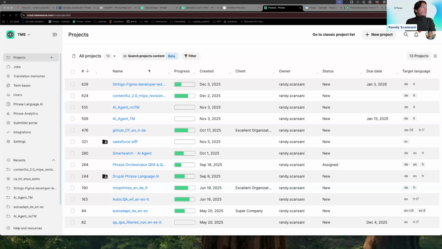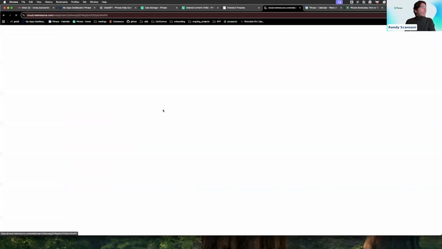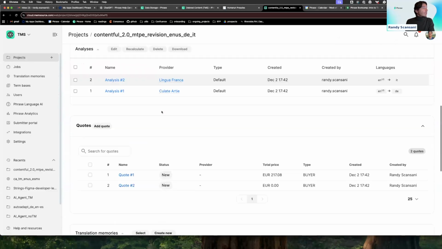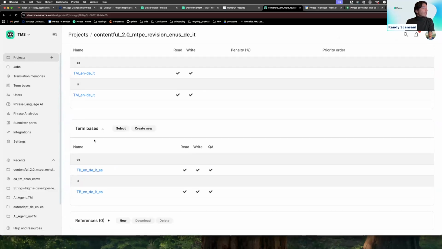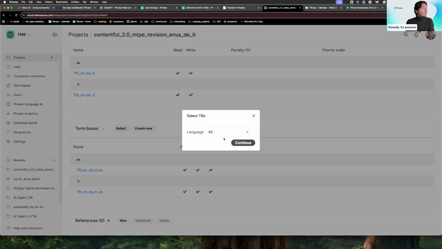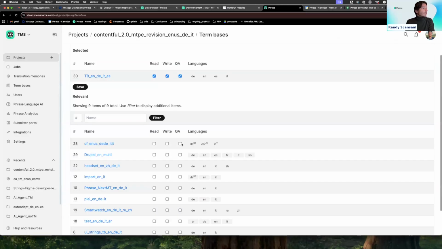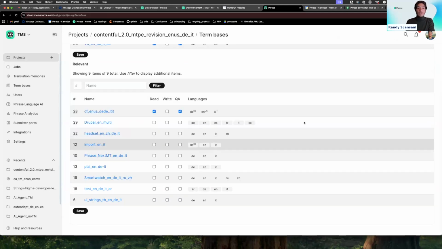Okay, here we go. So I can open really any project. If you scroll down inside a project and you go to the term bases section, if you click on select, for example, you are going to see the list of term bases that you have in your instance. For each of them, you can decide whether you want to use them for the QA as well or not. So this is where I was setting this up. I hope this helps.